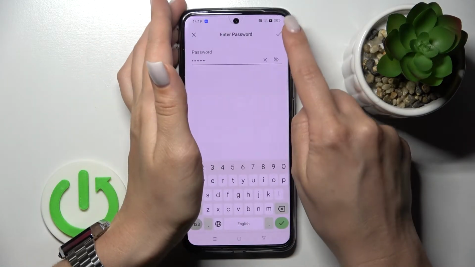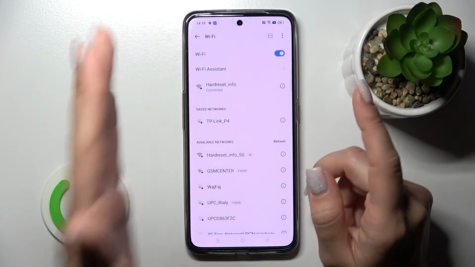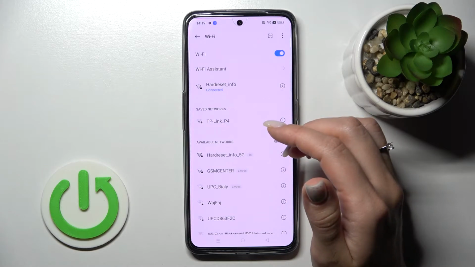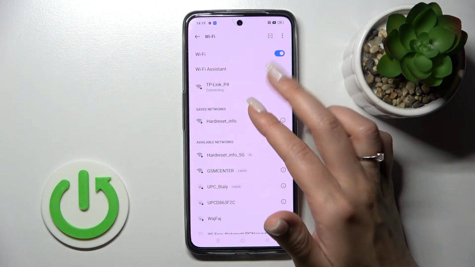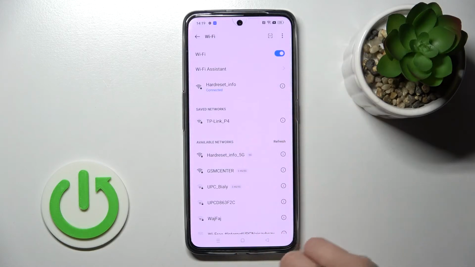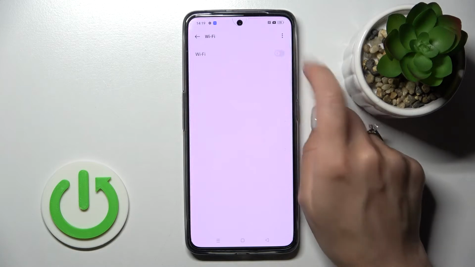After that, just tap here on the right upper corner on this. Okay, and now we can see that our device successfully connected to this network. If you want, we can then switch between these two networks. That's not a problem. And if you want to turn off the Wi-Fi, just click here once again on the switcher.